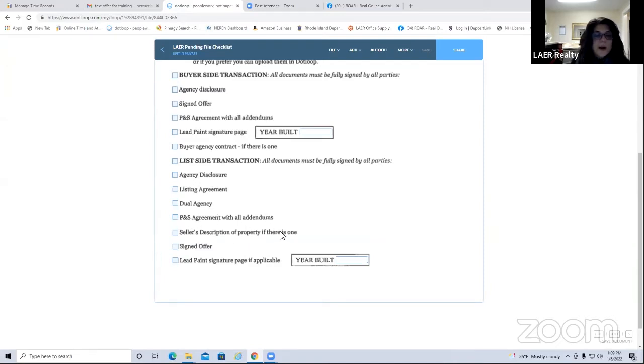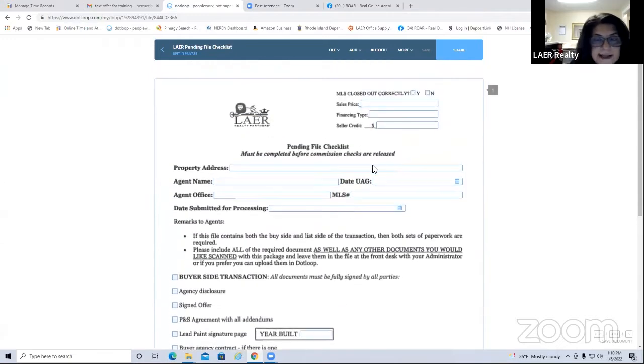Seller's description of property is not a required document in the state of Massachusetts unless your clients filled it out. If you have sent your clients the seller's statement of property and they filled it out, it should be attached to the listing, and it now becomes a required document in the state of Massachusetts. In the state of New Hampshire, it is a required document, and so in the state of Connecticut. We need signed offer, and we need the lead paint if built prior to 1978.